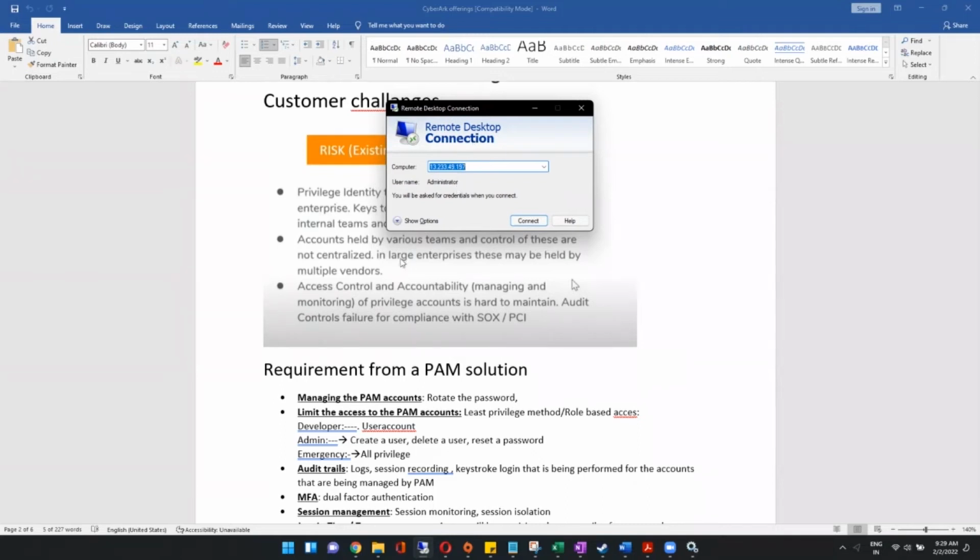I have the administrator account. I'll click on connect. I know the password. As soon as I log into the server, I'll perform some unauthorized activity. Maybe I'll delete some user accounts, or maybe I'll share some files with someone who is not authorized to do so. Okay. So who knows that Sanjeev has logged into the target server and performed all these activities?